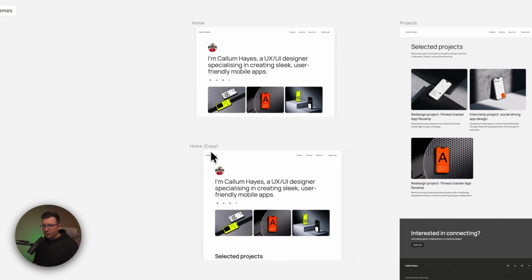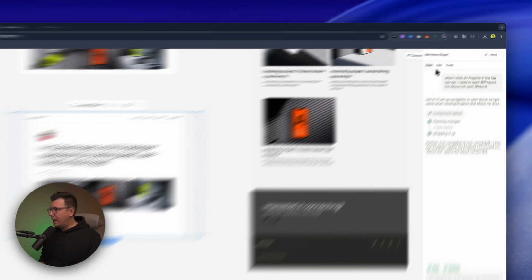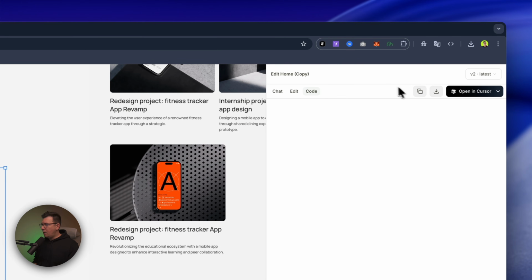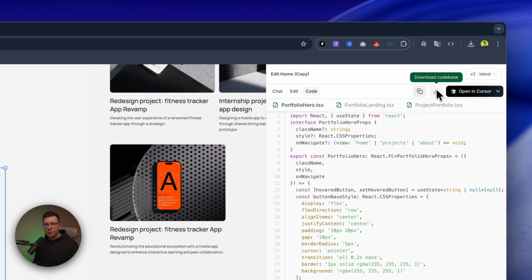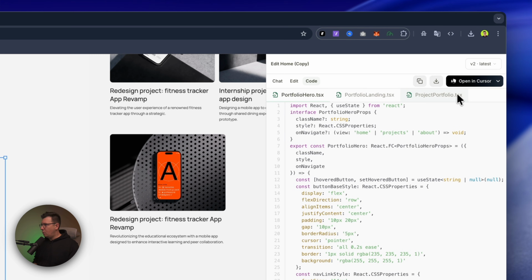So what I want to do now, I want to select our project here, and on the right I go to code, and here I can download the whole package, like download the code base. As we can see, we have different files here, or I can open it in Cursor, for example, or I can open it in anti-gravity. So open it in Cursor.